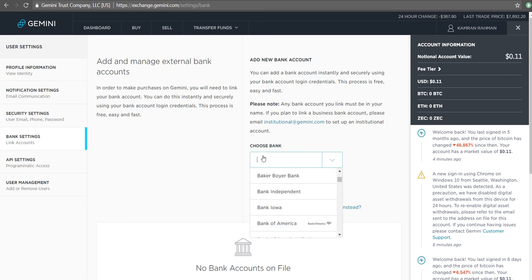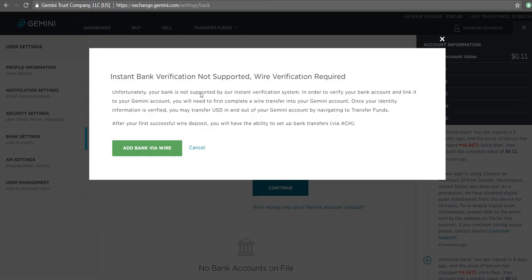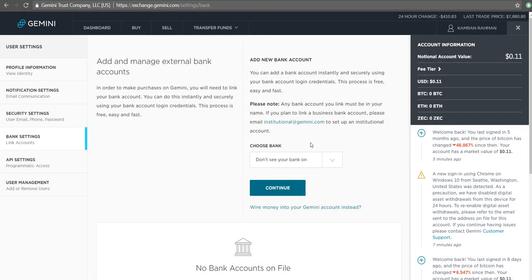If your bank doesn't show up here, let's say you bank with, let's say, Bank of Qumran, right? That's me. You have an option, and you'll click on don't see your bank on the list, and you hit continue, and it'll just say that you can't do instant bank verification and that you need to do a wire verification. So that would allow you to do bank wires, which is not nearly as convenient as having an instantly verified bank account. So that's basically it.